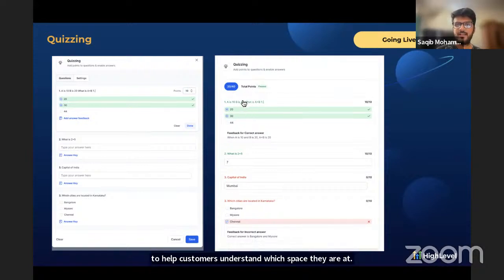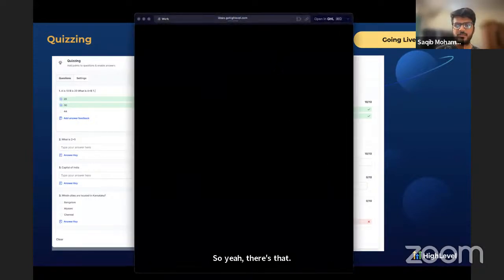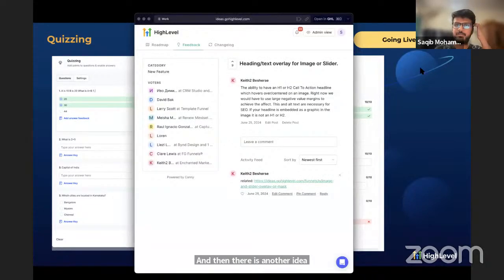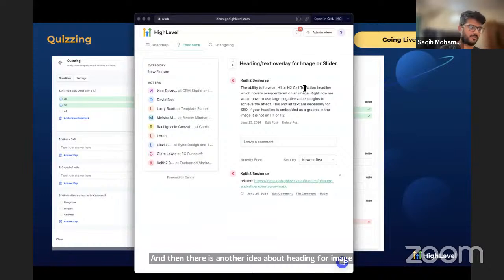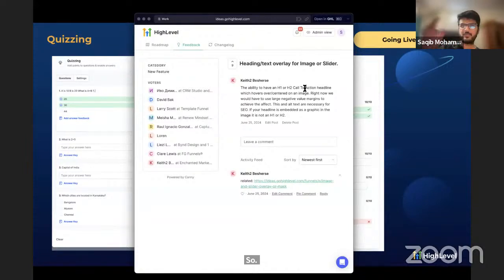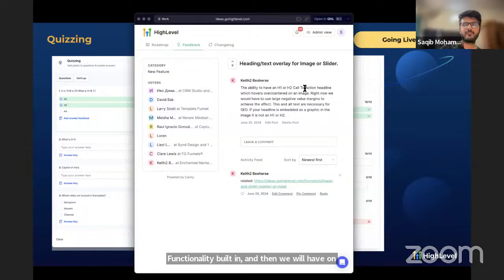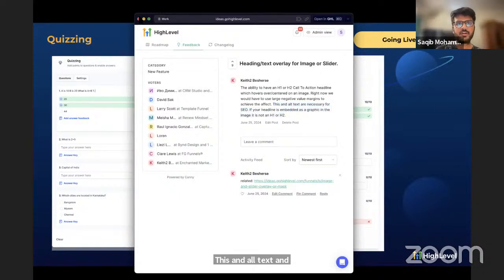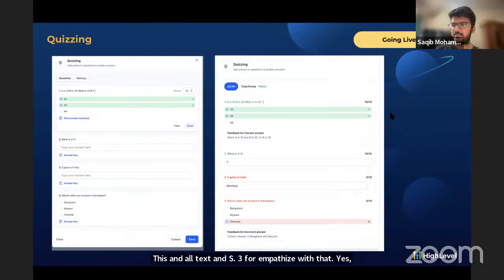Then there is another idea about heading text overlay for image and slider. As we talked about with the photo video gallery, we will have this functionality built in, and then on the funnel side, we will have to tweak the settings a bit so that they are cohesive. But yeah, we will get this done. This, and alt text and SEO, we empathize with that. Yes, it makes a lot of sense to have this embedded in the core settings.